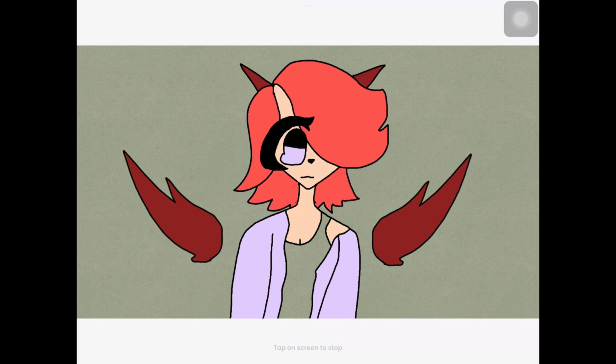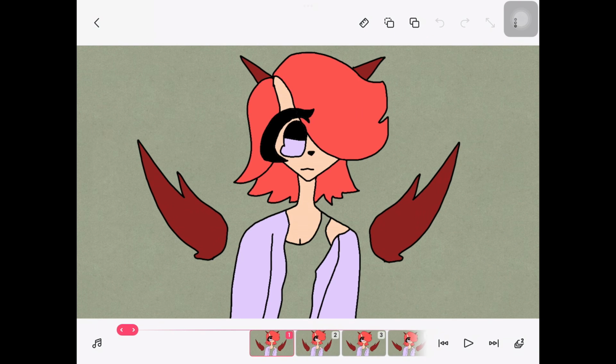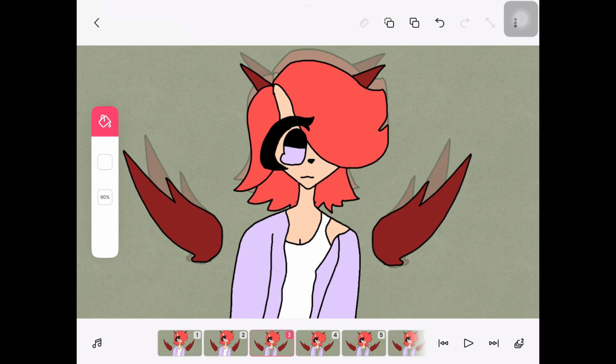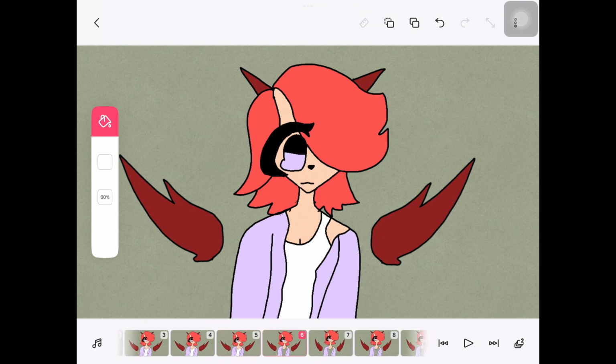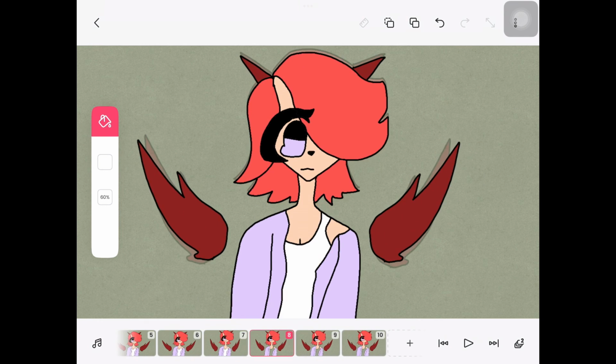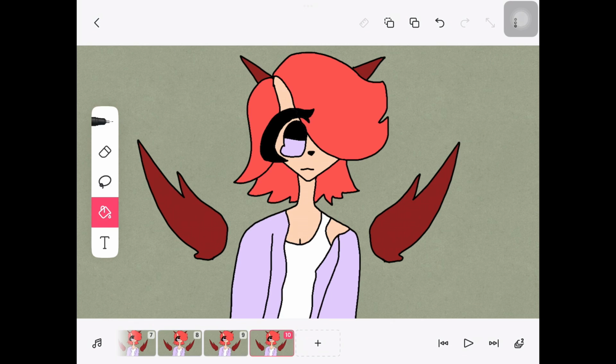Yeah, see, oh, I forgot to color the shirt. Yeah, you're gonna have to color even the things that are white. You're gonna have to color them white because then it'll just show the background on your shirt or whatever it is. So yeah, now it's completely colored.